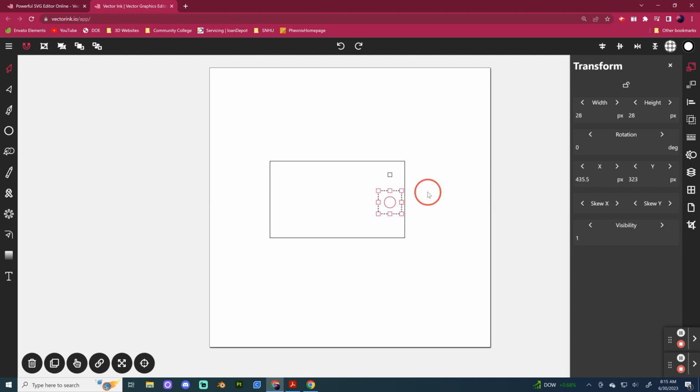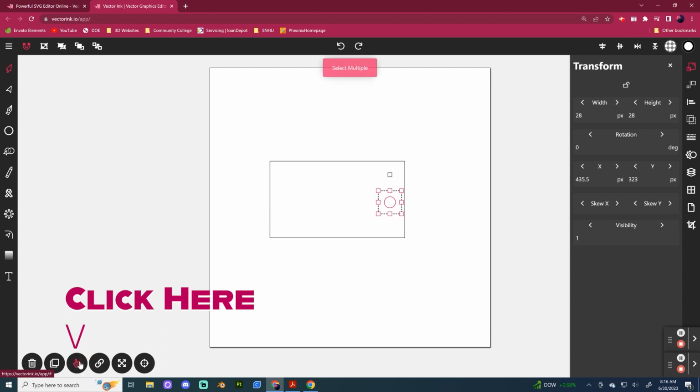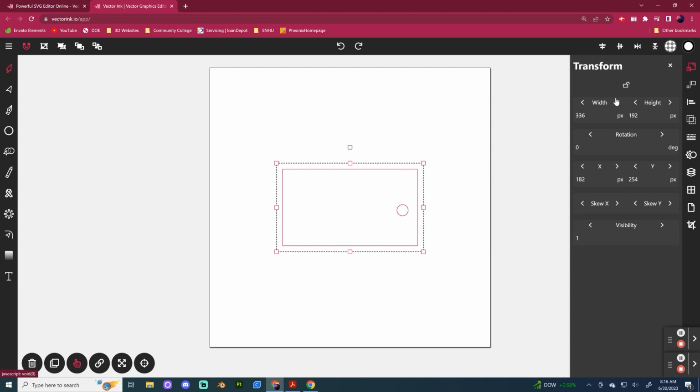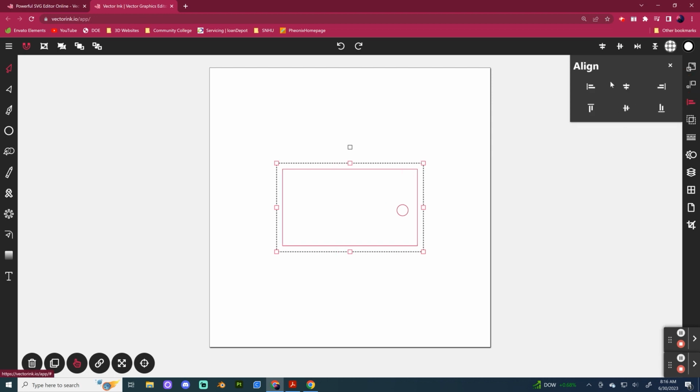One thing that I don't love about this program is its MultiSelect tool. Most programs let you simply hold Shift to grab more than one object. However, in Vector Ink, you need to use the MultiSelect tool. This tool looks like a hand on the bottom of the screen. I am grabbing both objects here so I can line them up using the alignment tool on the right.